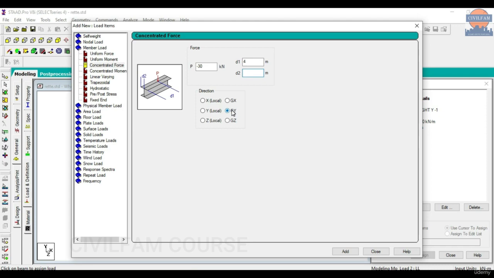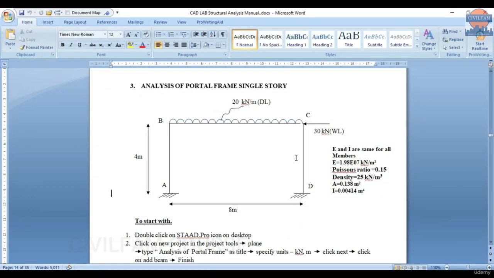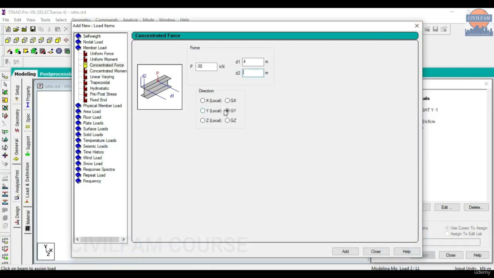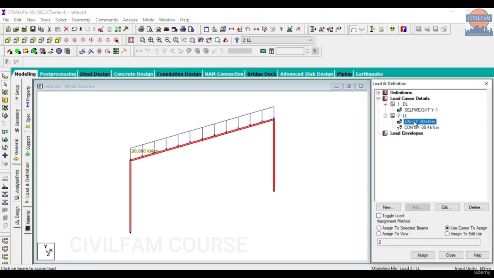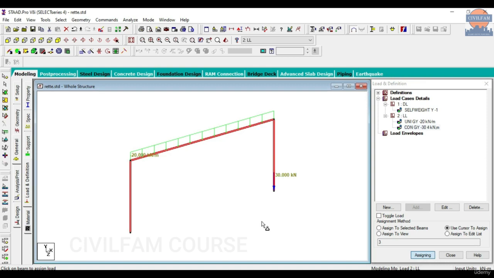I'm just going to keep it GY, because even though I know the load is not going in the Y direction, it is going in the X direction. Let me keep it in GY direction only for now, to see how we'll get the loads, and if we get them correct or not. Let's click on add and close. So we have got our load done. Now I have to assign this load. So I'll select this, use cursor to assign, click on assign, and it's assigned over here. Let me hit escape.